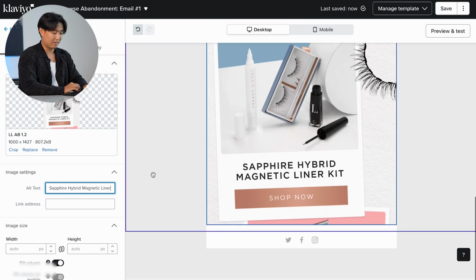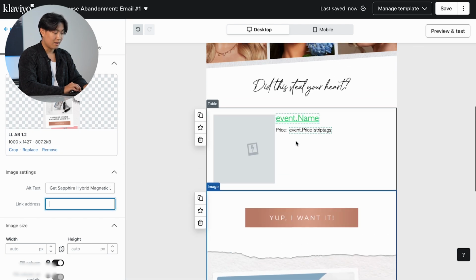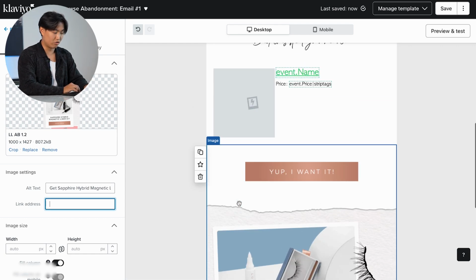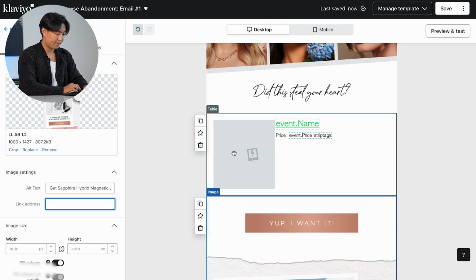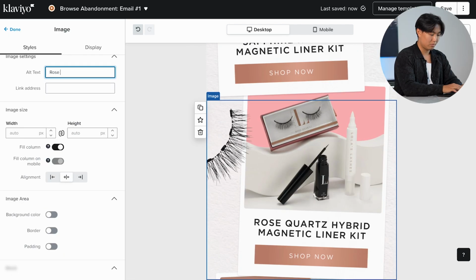And you can see that's just the same process repeated. In terms of link address, we want to add the link to the product page of this. And then that's it. We basically just add in all of the slices in sequential order. So I won't bore you with that. I'll just do a time lapse of me adding it real quick. Adding the alt text, rose quartz hybrid magnet.